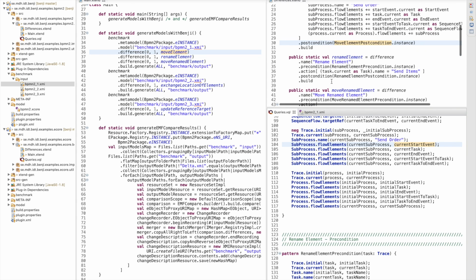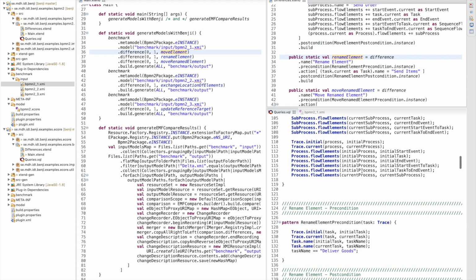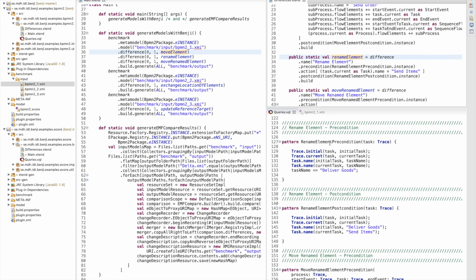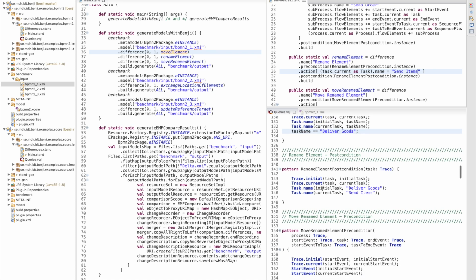All the other differences can be defined in a similar way, as we can see, for example, the rename element difference. In this case, the difference is much simpler. We just select a task. We want an existing task that has a name deliver goods. What we do is that we update the name to send items, and then we just verify that there is a task in the model that used to have a deliver goods name and now has a send items name.